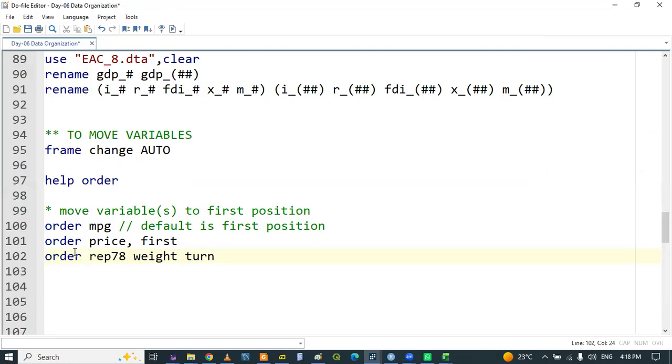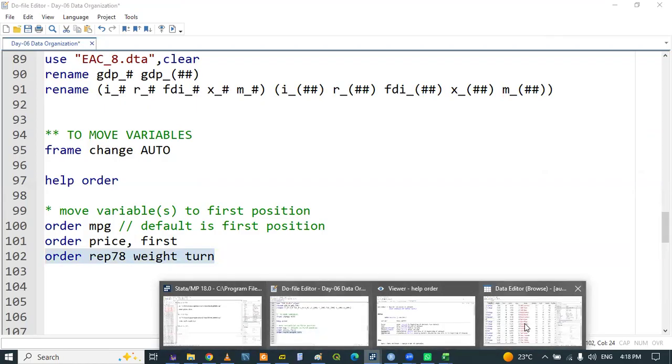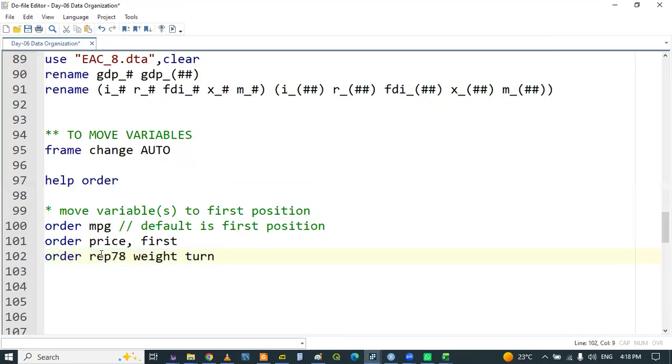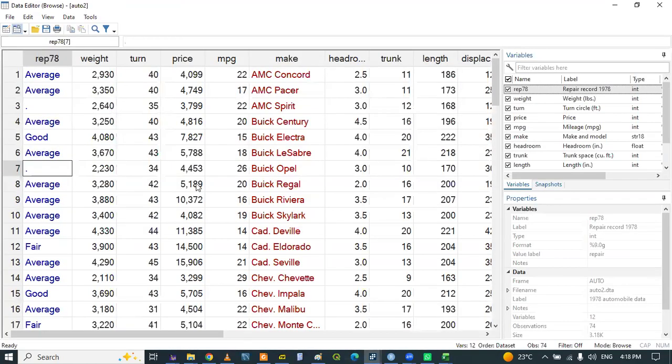So I can leave empty. These three will occupy the first three positions, rep78, weight, and time, based on the order you have captured them. Since I have specified rep78 first, then weight, then time, this is the same order which will be placed here. Then after that, the other columns will be pushed further, and will take their positions accordingly.